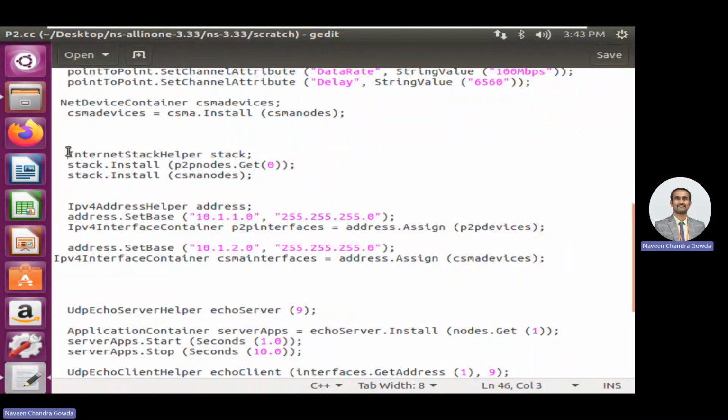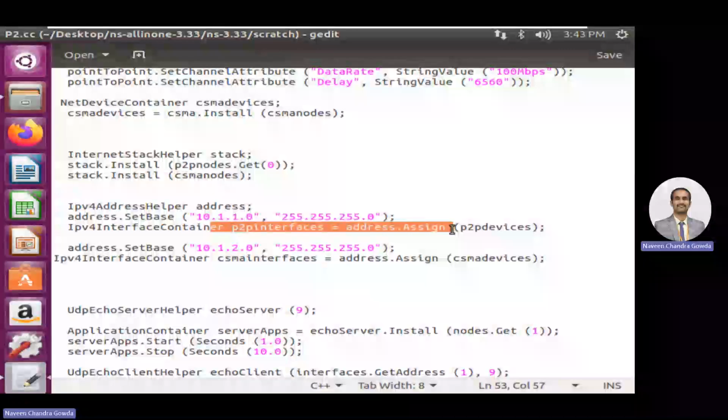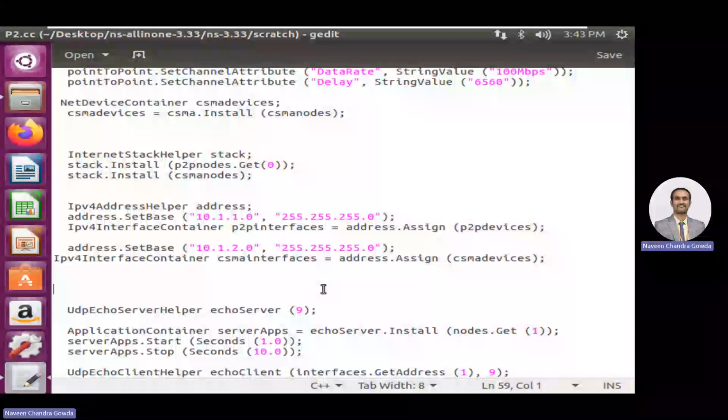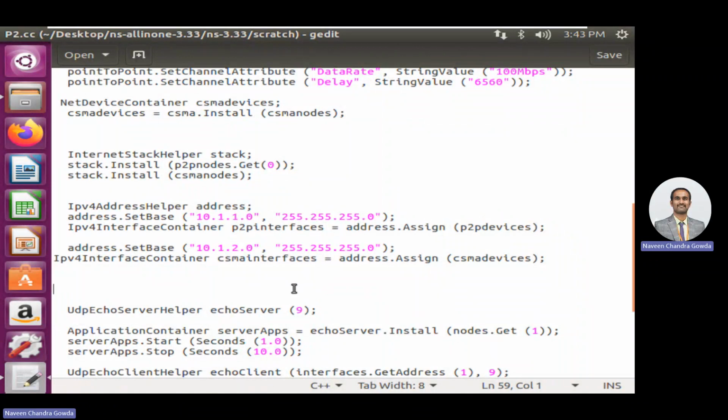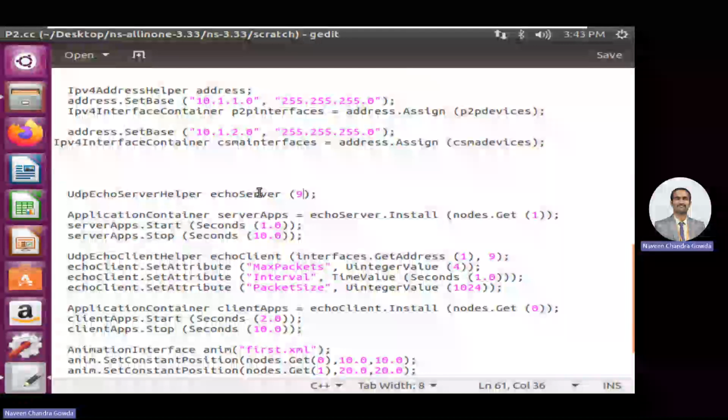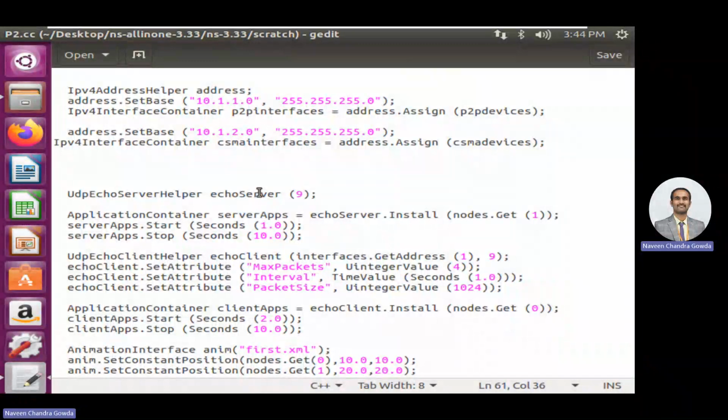So here we have installed the internet stack, then initialized the base address and created the interfaces among the P2P devices separately and the CSMA devices separately. Now we need to make the respective node a server and the respective node a client. Based on the previous example program, we defined the port number as 9 for the server. Let it be 9 itself. You don't have to change it.